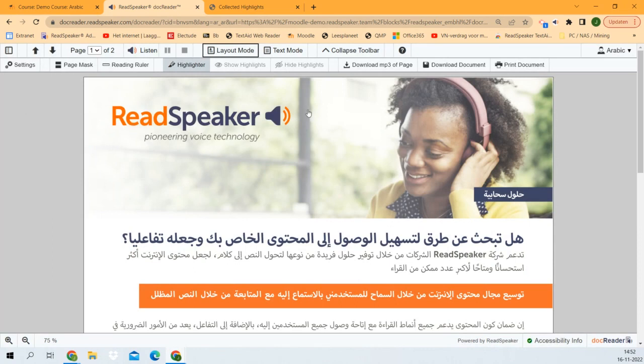And of course, there are options again to download an MP3 or download the file or just print the document itself. And like I said previously, certain such tools, such features, can indeed be disabled.